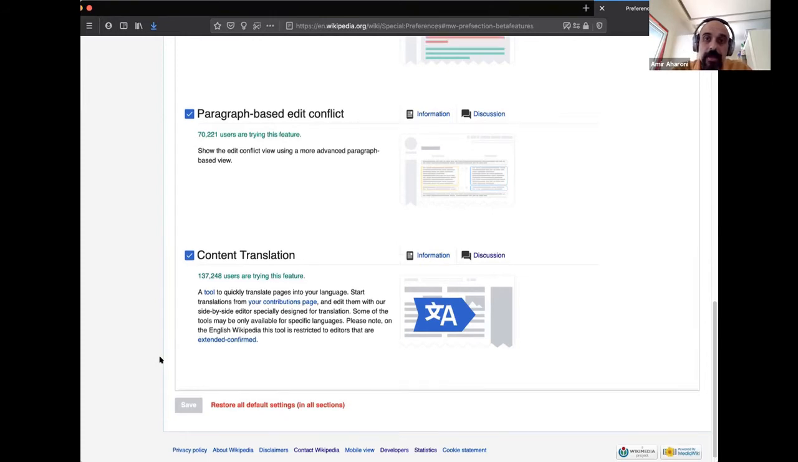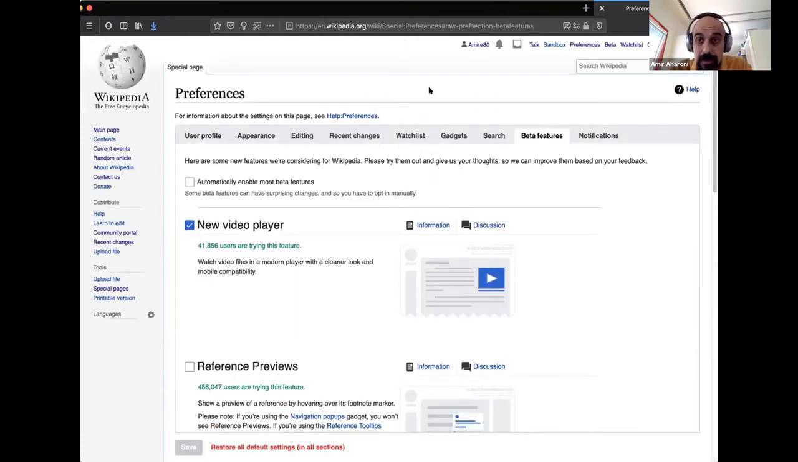Now, once you have enabled content translation, take a look again at the top of the screen at what we will call the private tools. So again, your username, and then the links to talk, sandbox, preferences, beta. We already spoke about beta. Then you have watchlist, which is a separate feature. Contributions. Contributions is where you will find content translation. How can you remember this?